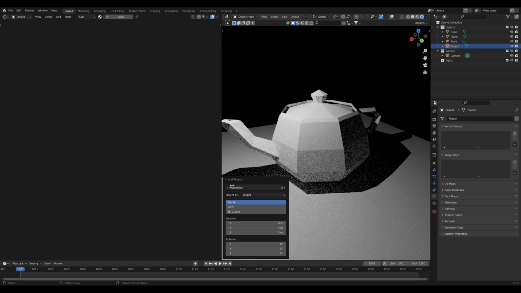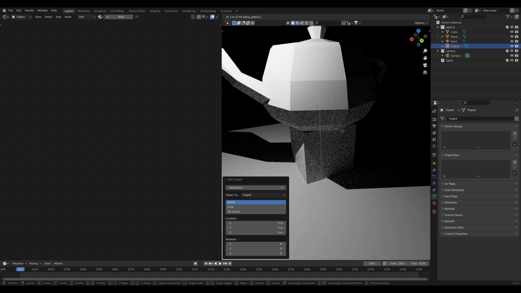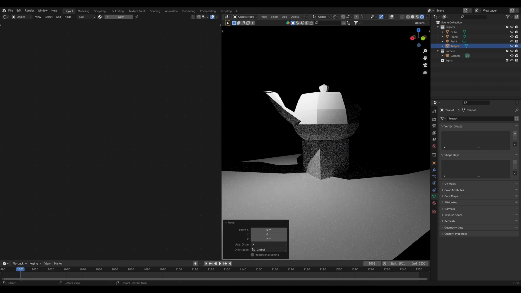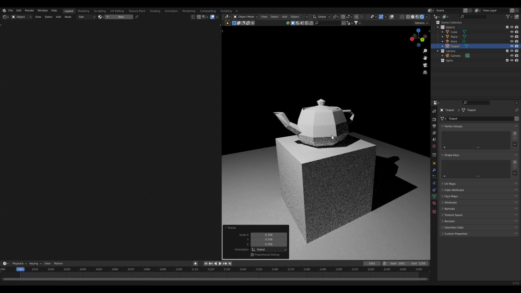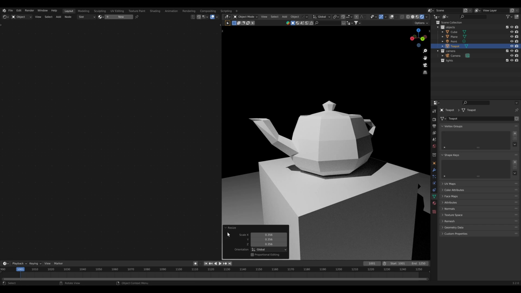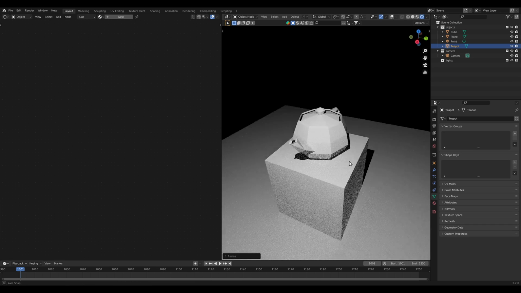Now we can take the resolution of the teapot down to 2 and just bring it up a little bit so it sits on top of the cube, scale it down a bit. Now we've got a very classic sort of CG scene.